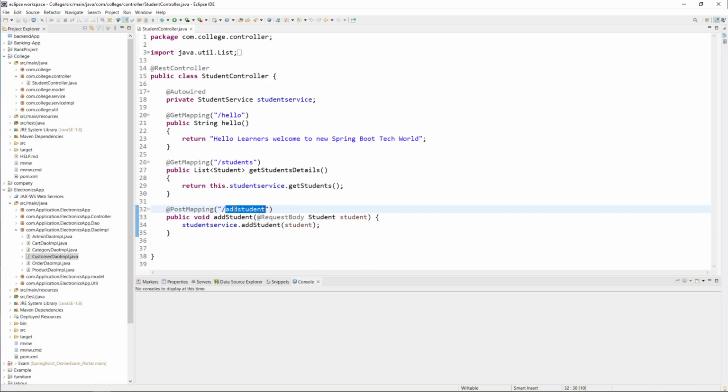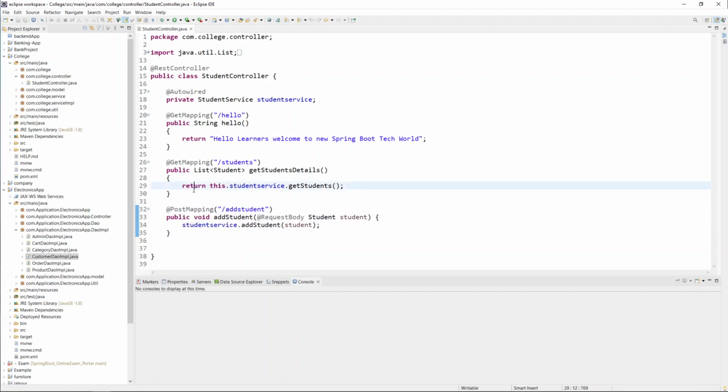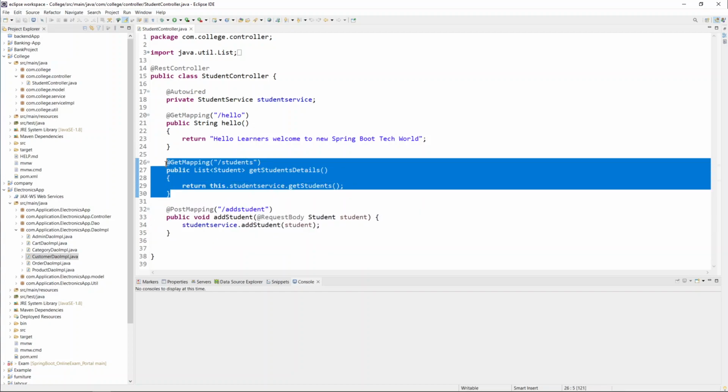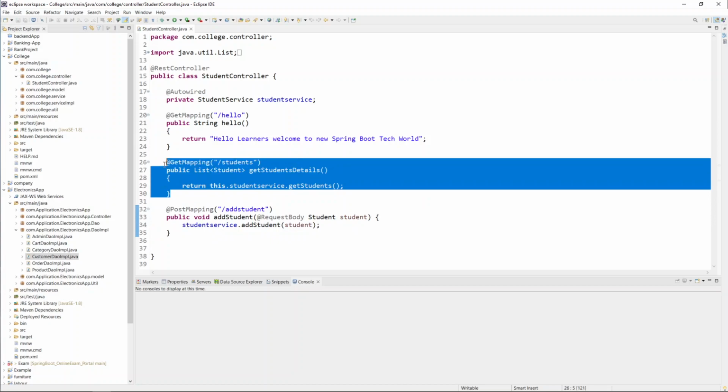Okay, so this is a create operation, right? And getting the data of a student from a database is reading the data. So create, read, CR is done. Now what do you need? CRUD operations: create, read, update, delete. These are the operations which we need to learn.